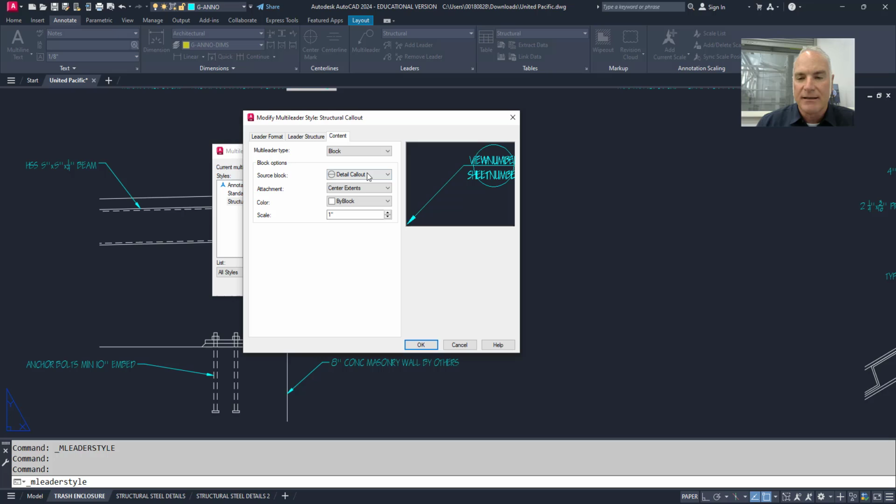And when I do, you'll see that there are several different blocks that I can choose. The one that I want is this detail callout so that it has the view number and the sheet number. But there's several other ones, or you could even create your own block. Remember that when you put this block in, what it does is it puts it in at the end of that attribute, or at the end of that shoulder. So right about there where my mouse is, that's going to be your insertion point. But this is good for what I want now.